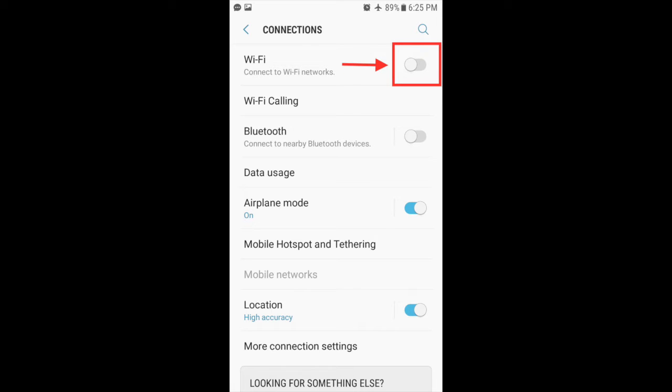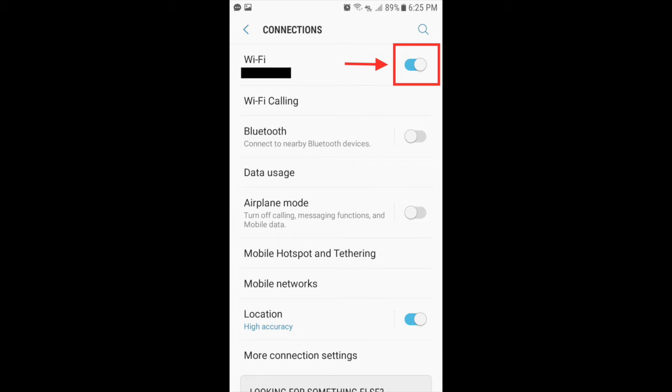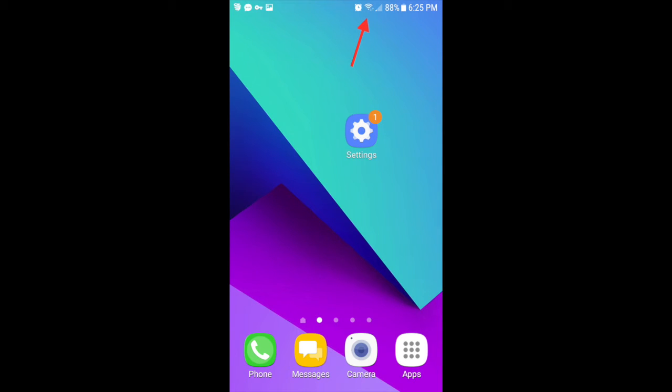Now I'm going to go back to airplane mode and I'm going to turn it off, which will automatically make your phone check for any new Wi-Fi connections and connect to it. And as we can see at the top here now, it's only connected to the Wi-Fi.